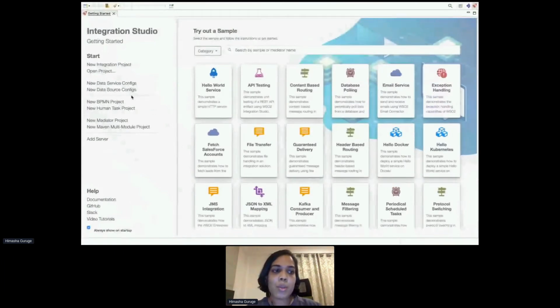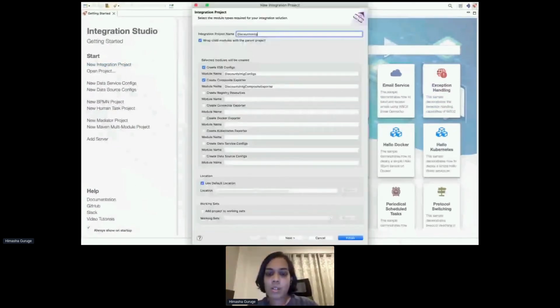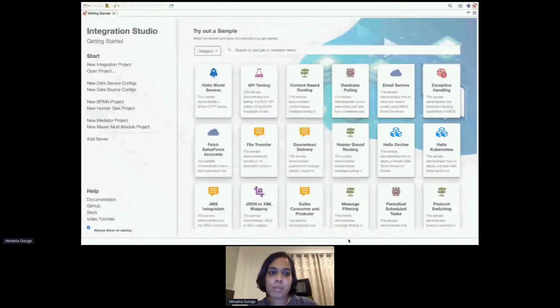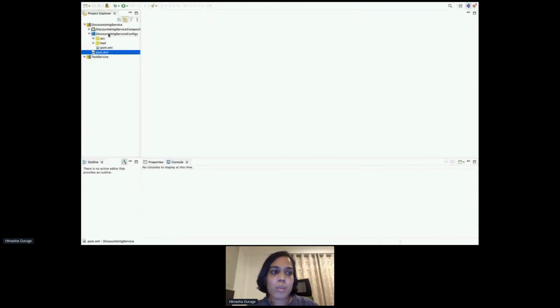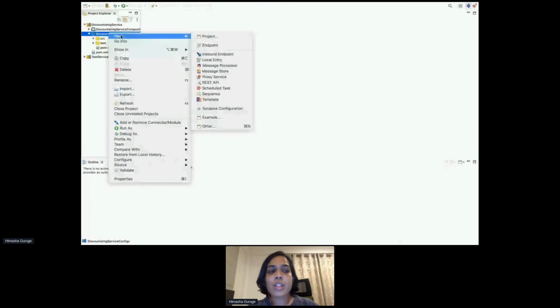So this is the Integration Studio, the tooling component for the micro integrator, the integration profile that we have. So let's say that we start off with discounts integration service. Let's create a project first. And yeah, before I go ahead with the rest, I'll just define the two backend service endpoints. So then it's easy for me to work on the rest.